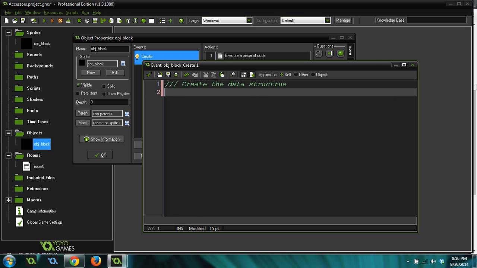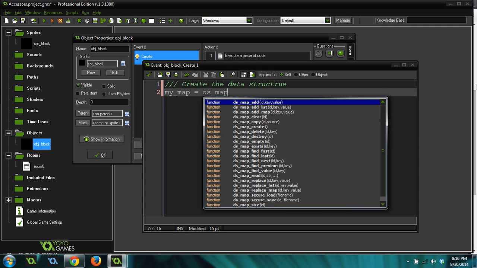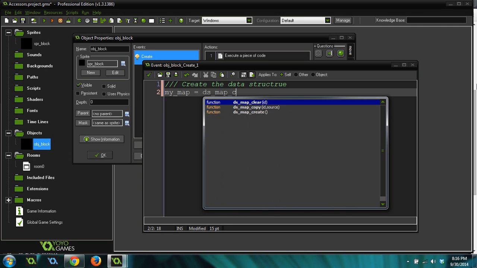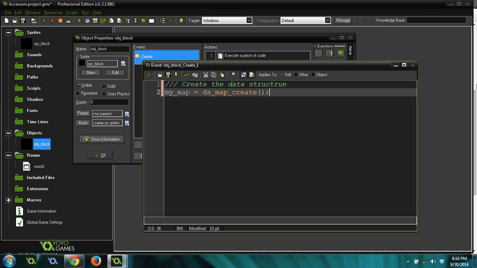Okay, and that's pretty easy. We'll just do my map equals ds map create, and that creates the data structure right here and assigns the ID for this data structure to the variable my map so we can access it later.